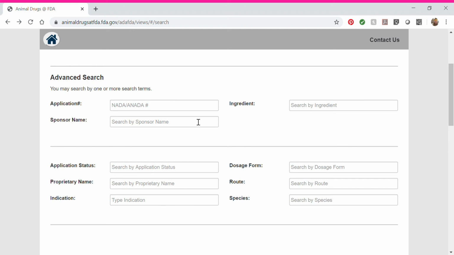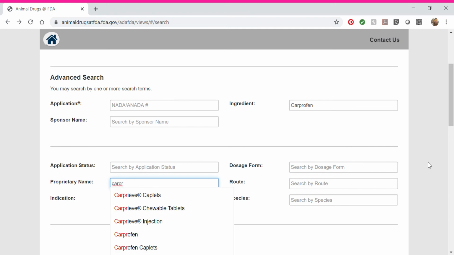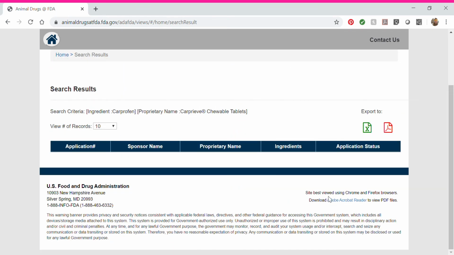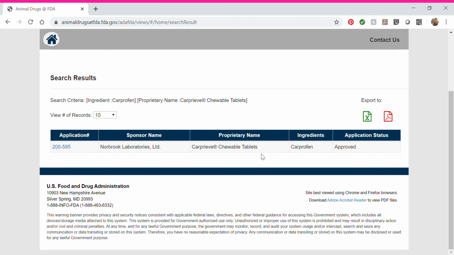So say we were only wanting Carprofen, but we wanted the Carprieve. Here it's going to show you all of those, and I do prefer to type a little slower when I'm using this because then it will autofill those for you. It'll show us those chewable tablets and only bring up the one made by Norbrook Laboratories.